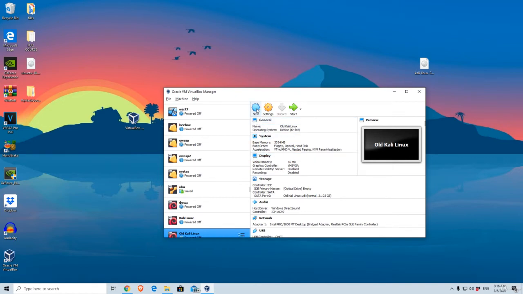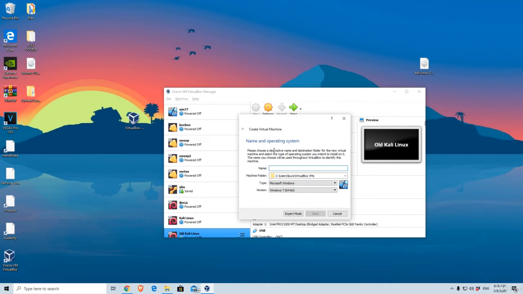You simply just click on the new button, which will create a new virtual machine. It should pop up with this window where it will ask you for the name and operating system. You can name it anything you want. I will name it New Kali. Set the type of the operating system to be Linux and the version to be Debian 64-bit in case you downloaded the 64-bit version of Kali Linux. Now, the reason we use Debian is because Kali Linux is Debian based, therefore we choose this option.